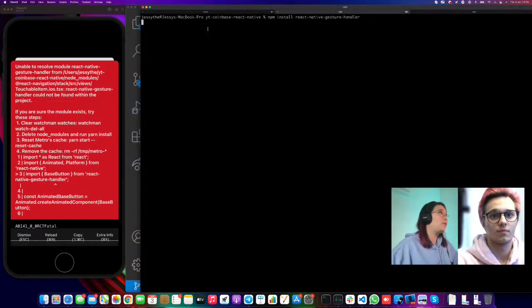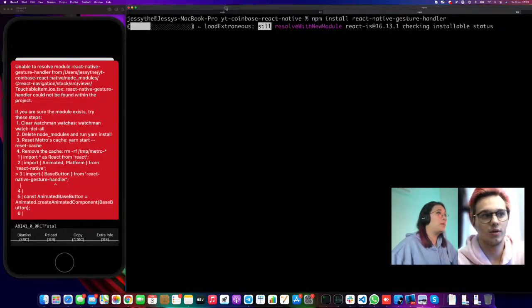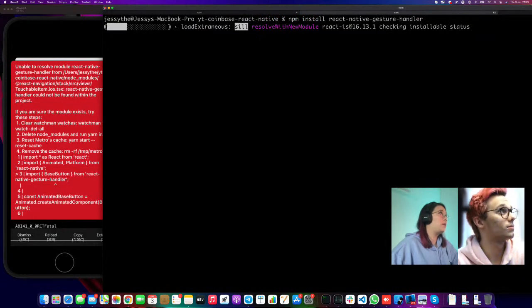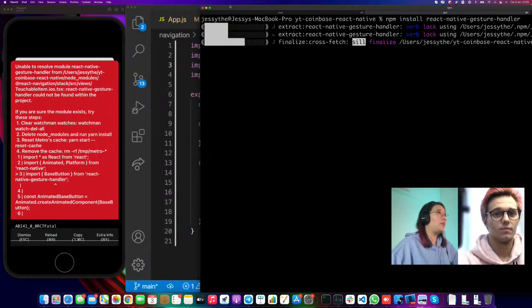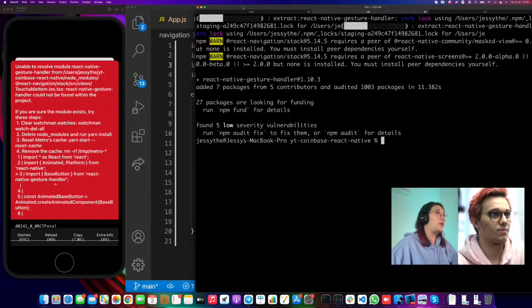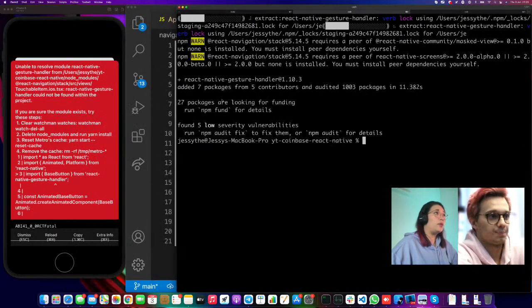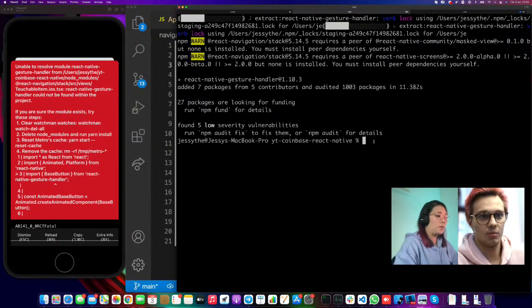Can you make your terminal bigger? Yeah, there we go. So this actually assures all those swipe movements and all the movements you can make on your phone, which nowadays are so normal. Okay, cool. I think it's done.